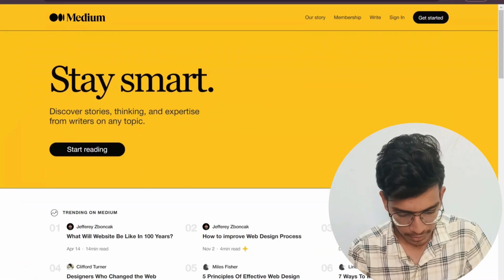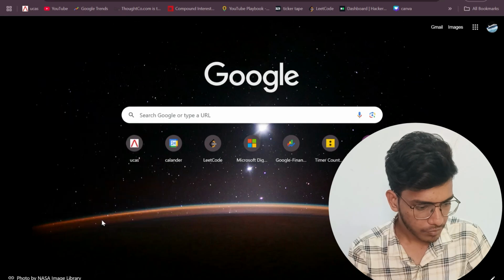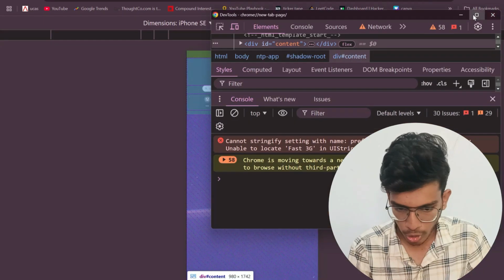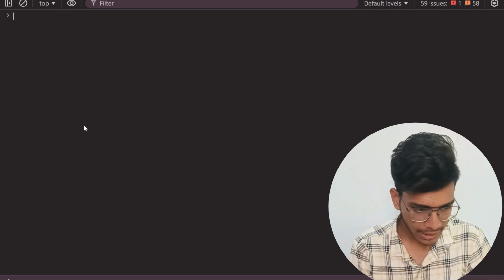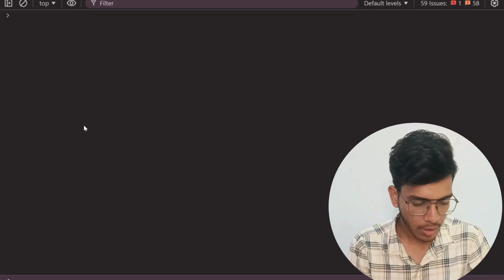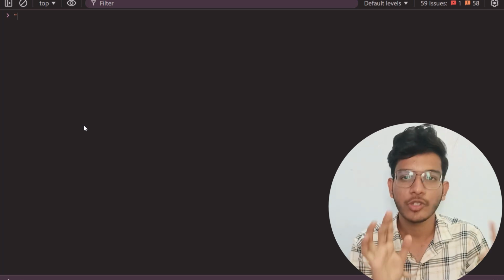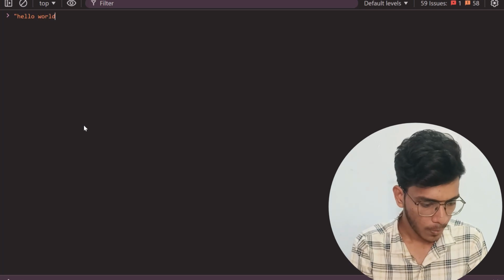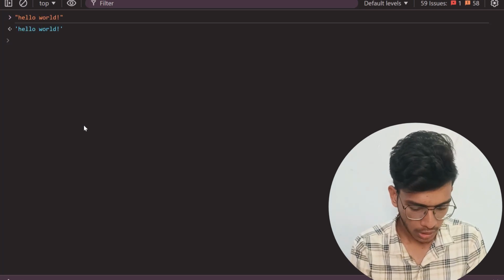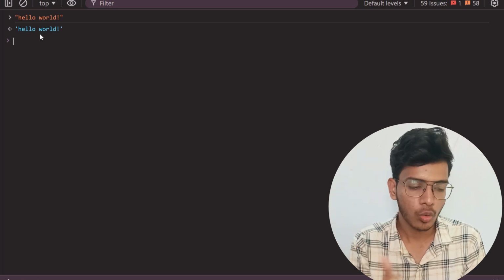So I will go back. Here I will open our dashboard. In the dashboard, this is the console window, right? Let me clear all these things. Okay, I have cleared everything. Now first of all I will print generally without writing console.log. I will print hello world, and I will enter. You can see that I got the output immediately, hello world.